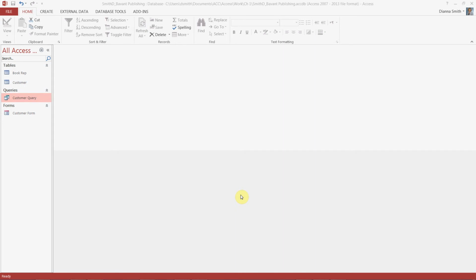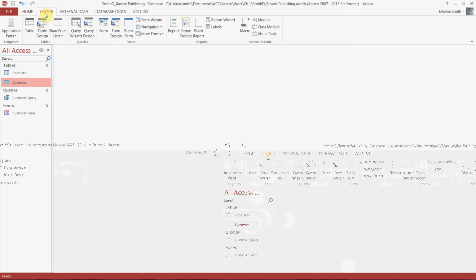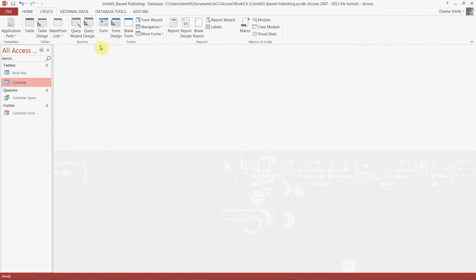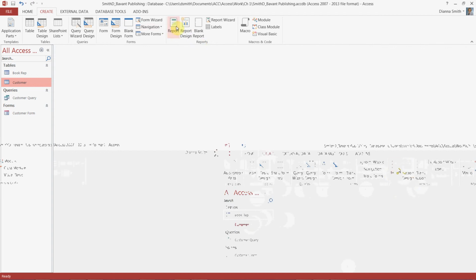On page 48, we're going to learn how to create a report. First thing it wants us to do is make sure that the customer table is active. Then we're going to click on Create. And then from there we'll click on Report. So once again, tables, queries, forms, reports. Awesome. And it wants us to choose the report button.